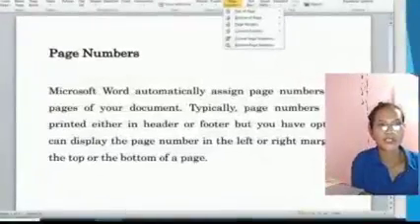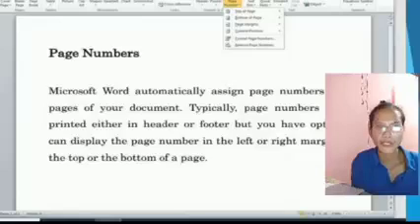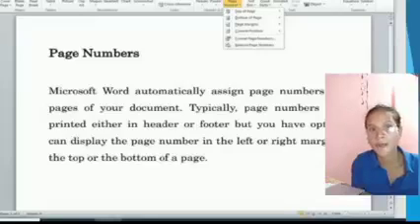Next is page numbers. Microsoft Word automatically assigns page numbers on pages of your document. Typically, page numbers are printed either in a header or a footer, but you have the option to display the page number in the left or right margins, the top or the bottom of a page.